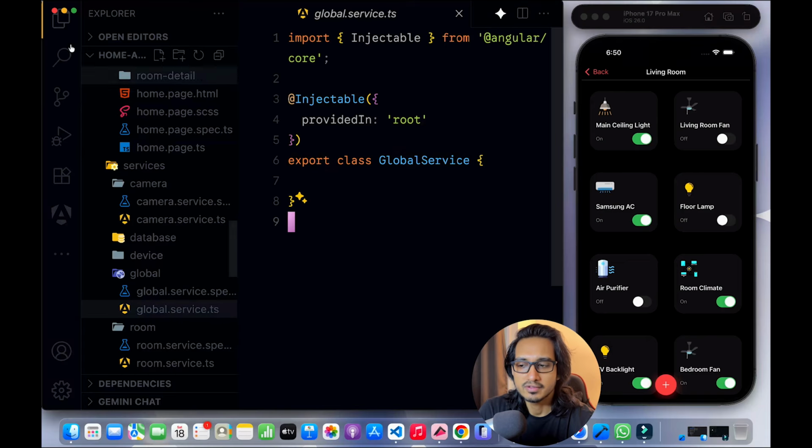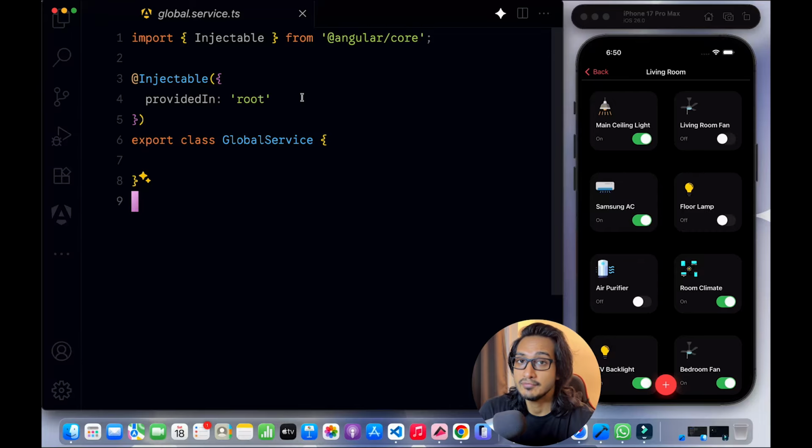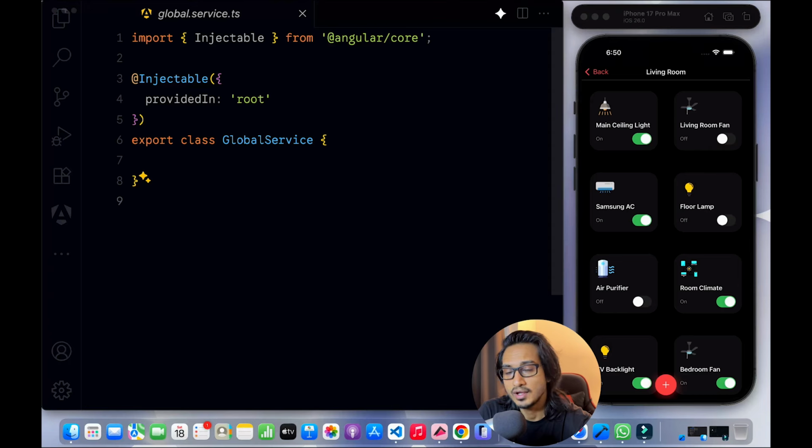Now in the global service, what exactly I'm going to do? Mainly we are going to control the ion loading, ion toast, and some more stuff like ion alert or anything else, whatever you want to do, we are going to control it from one service itself. To start off, I'm going to start working with ion toast. We are going to mainly work with the inline toast here.